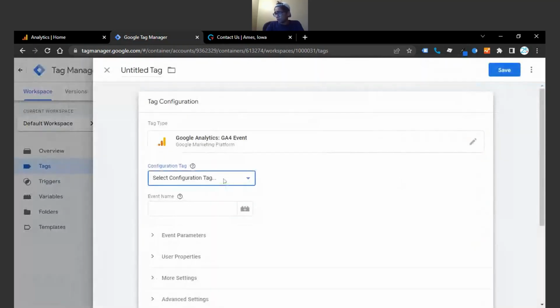You want to select Google Analytics 4 configuration. And for the event name, I'm going to call it click. It's not really a click, but I just want it to go into the same spot as all the other data does in our property. But you can go ahead and call it whatever event you would like.